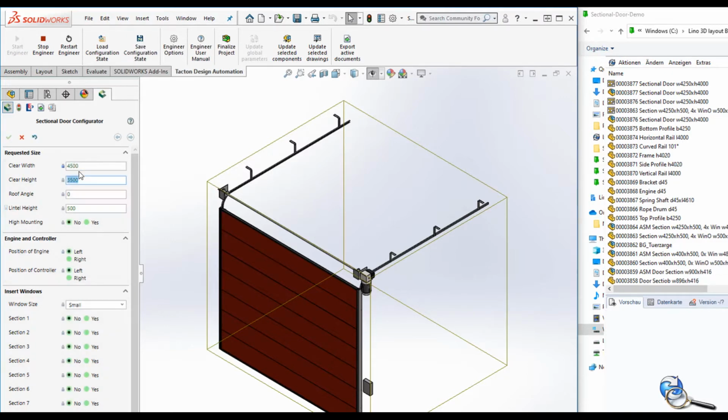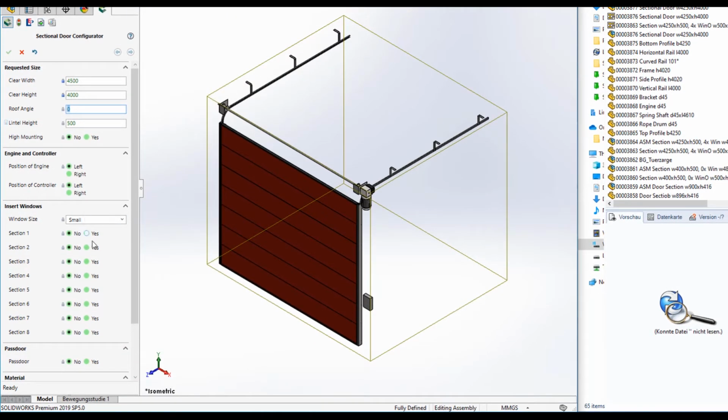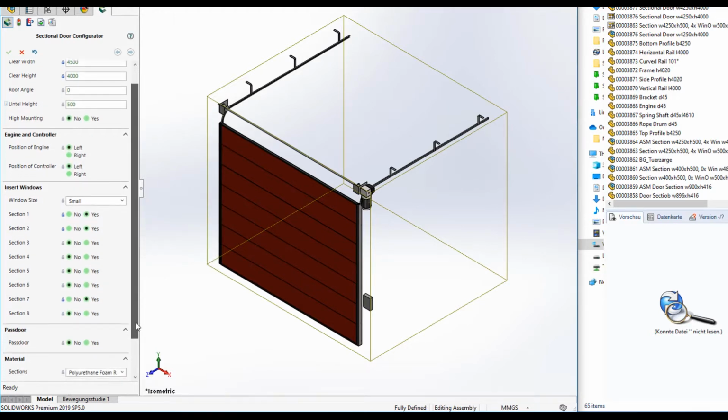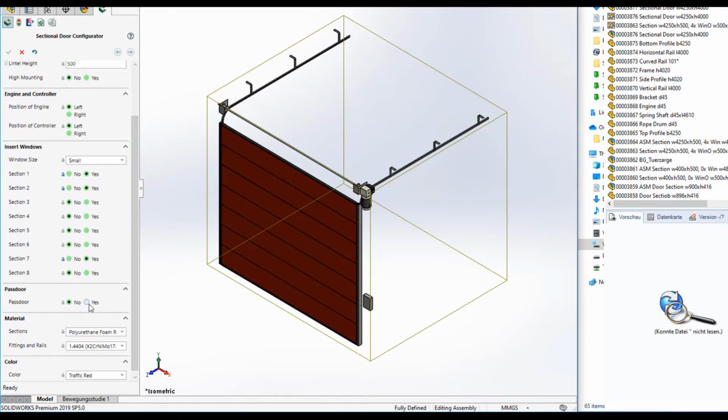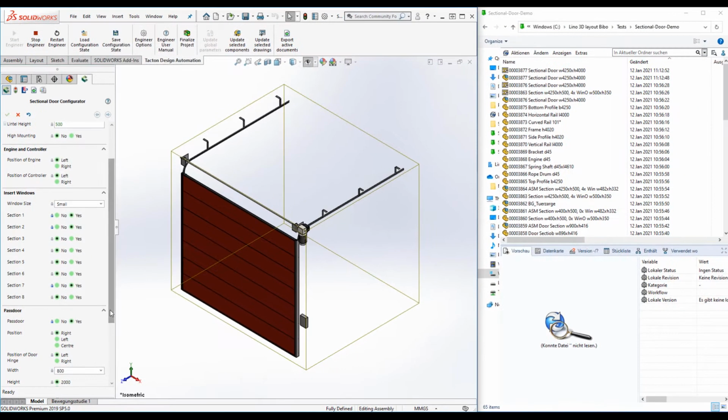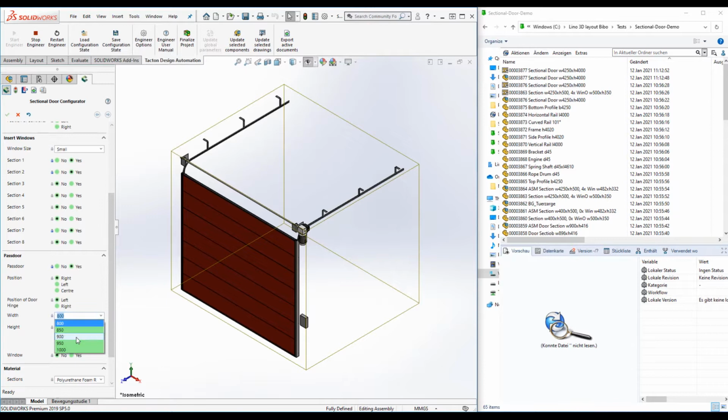Let's set a new clear width of 4500 mm and change the clear height to 4 meters. Now we want to have the windows in certain sections of the door. We choose the sections 1, 2 and 7. Additionally, we want to have a pass door, for which we set a width of 900 millimeters.